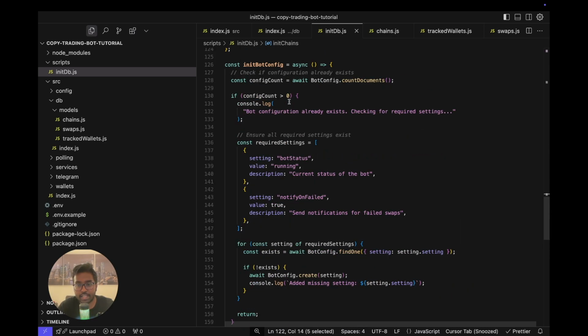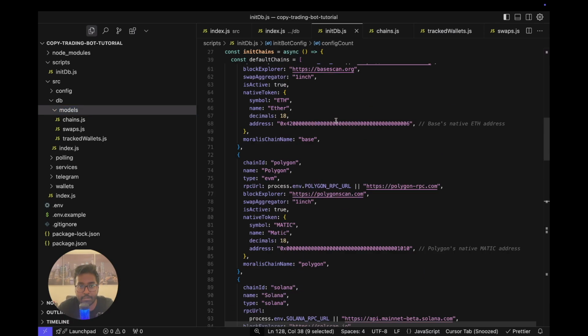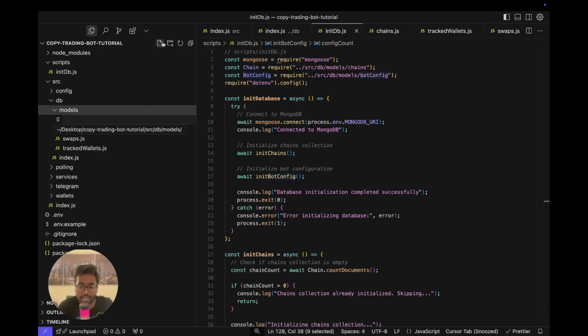So if you look at the init bot config, we're also storing the bot configs into a separate collection as well. So I think one thing we forgot to add is the bot config schema, because if you look at this, we need the bot config schema as well right here. So let's create the bot config model. So I'm just going to do that.